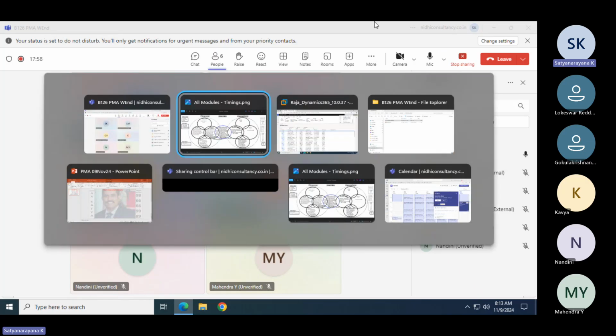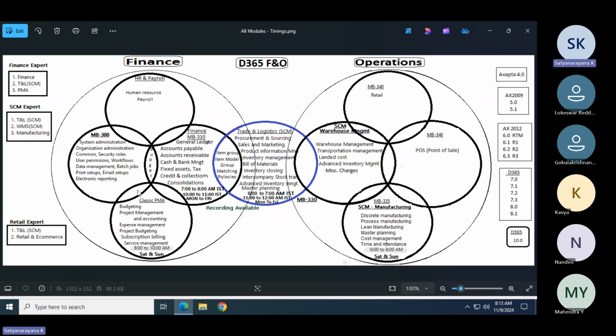Whenever you want to learn project management accounting, you have to have some knowledge of trade and logistics as well. You will realize that later on, because many people who join for PMA later join for trade and logistics also. Whenever we are doing project management accounting, at that time we will touch item master, and so many item related things.